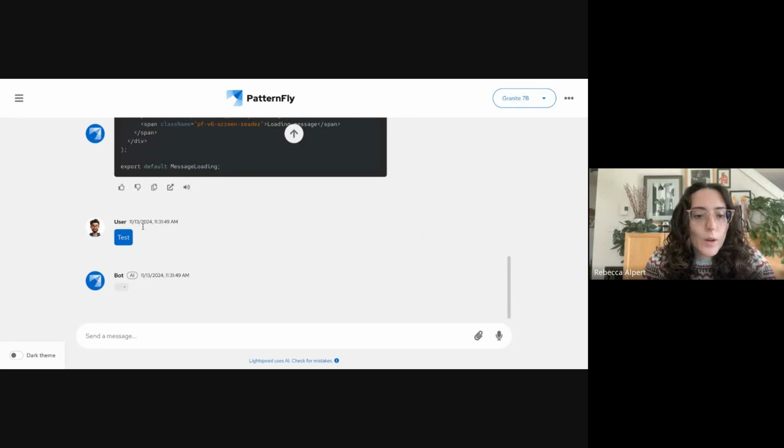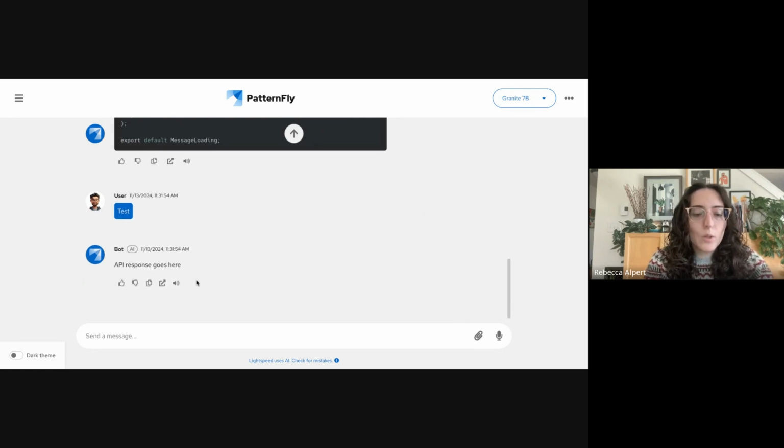Once you send, we've wired up the demo to mimic what an actual interaction might act like and to demonstrate the loading message, as well as when it stops loading. We have some other demos for attachments, and then also we have some other features such as sources if you're using RAG or retrieval augmented generation.